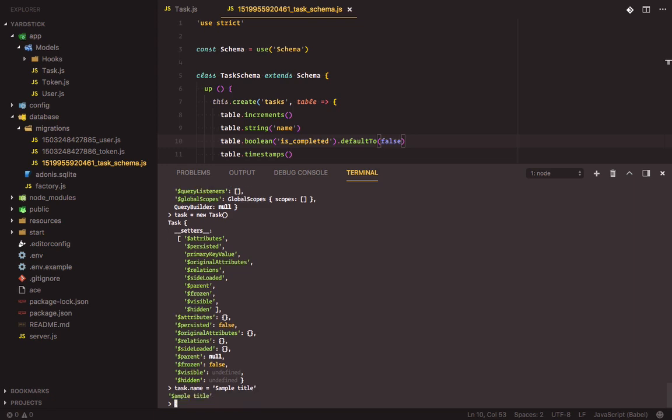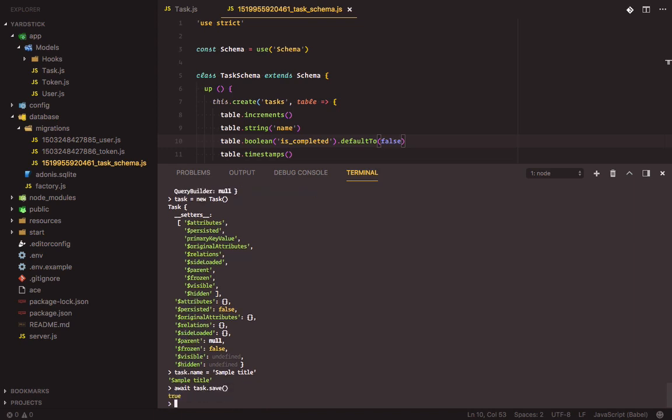In our case, just the name column, since we specify that the is completed column will be false by default. Now, to persist this to the database, we'll make use of the save method. Await task.save. We've added a new task to our database.